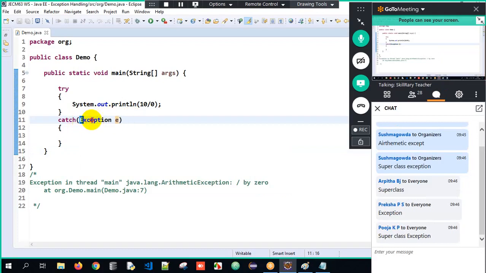But when I write it as superclass Exception e, all types of exceptions can be handled, that is, they can be caught. Now here we have a predefined method in the Throwable class. That method is called using e, the object reference. And we know what happens when I write 10 divided by 0. An object of ArithmeticException gets created and that object is thrown, and it is caught by the reference e, which is of type Exception here.